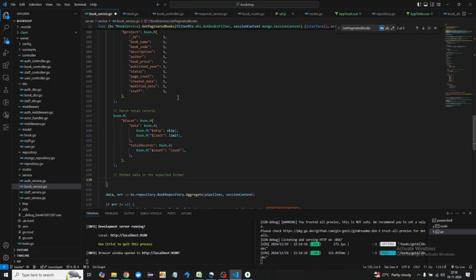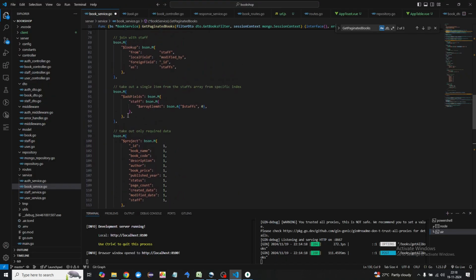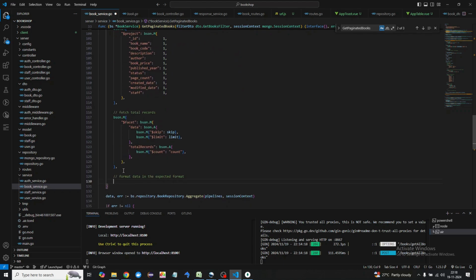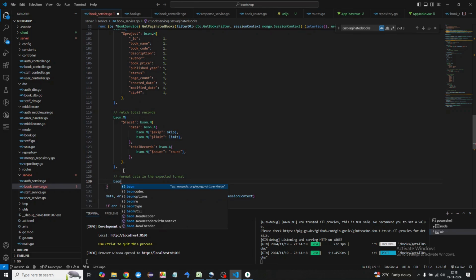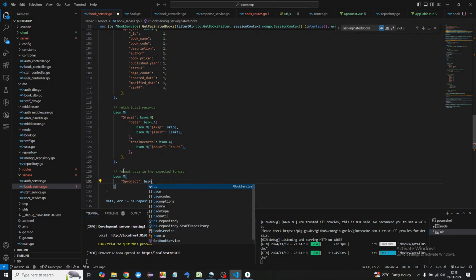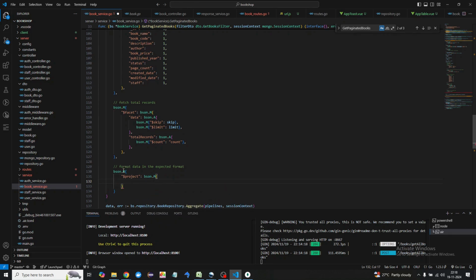How can we do that? We know that we have this kind of stage over there. So let's do that here and see if that works. Let's use one more stage over here, and I'll say $project. I need one more project here, and I'll say again $project, fine, and then let's take out data, right, and data is going to be $project.